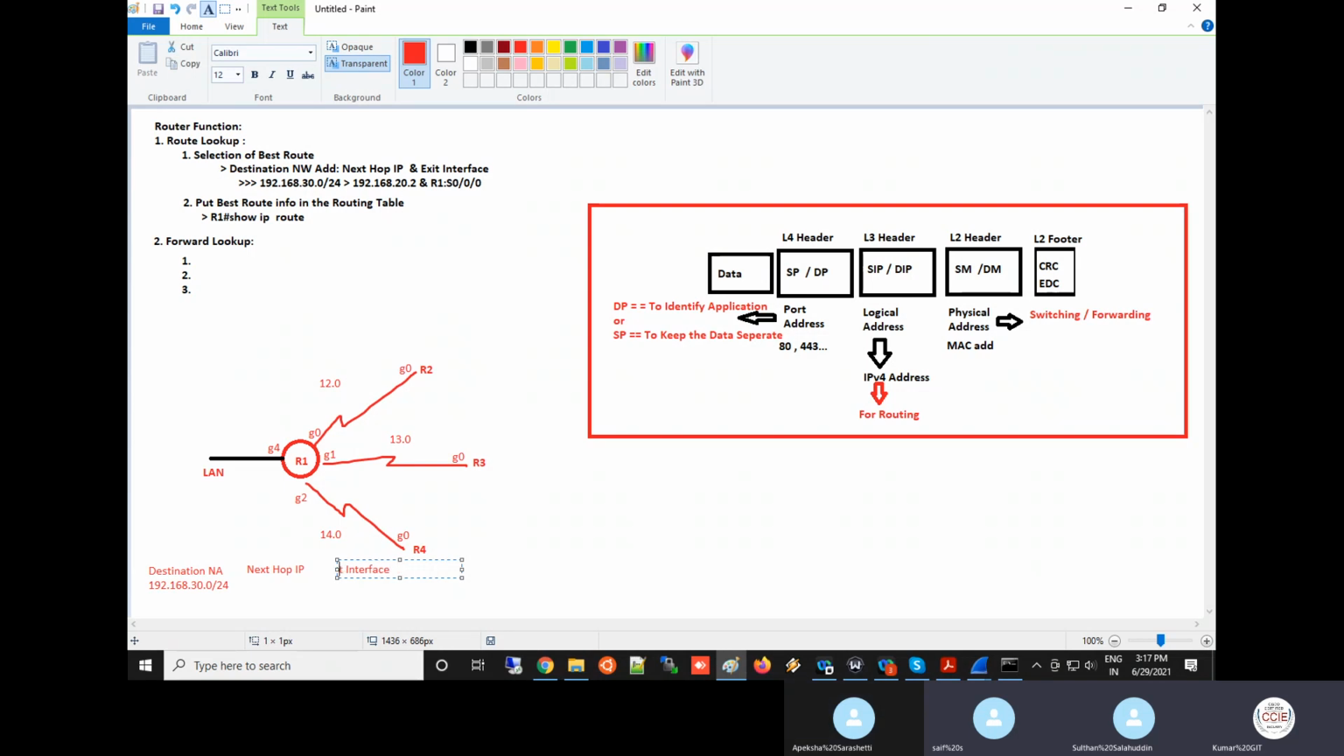I find the best route information and put it in the routing table on the router. Understand? That is called static routing. Static routing means the administrator will find the best route information and configure it in the routing table. Right.